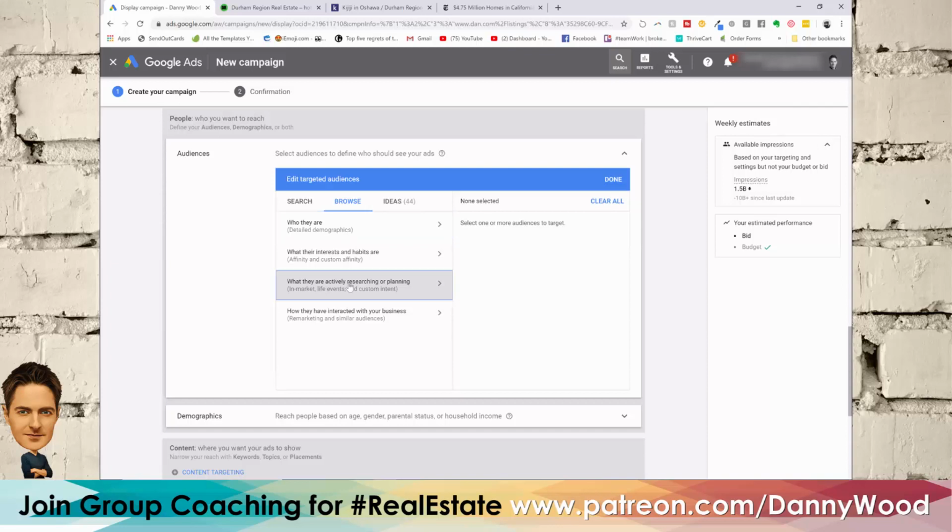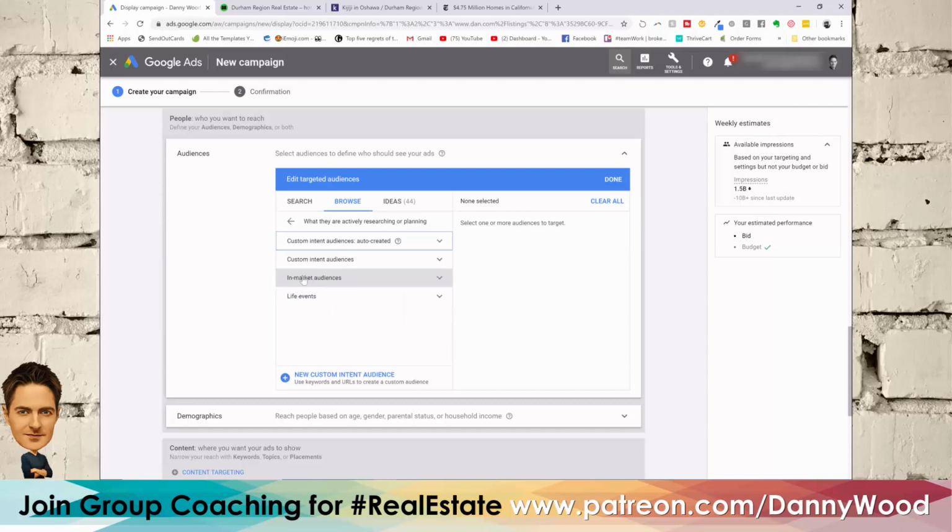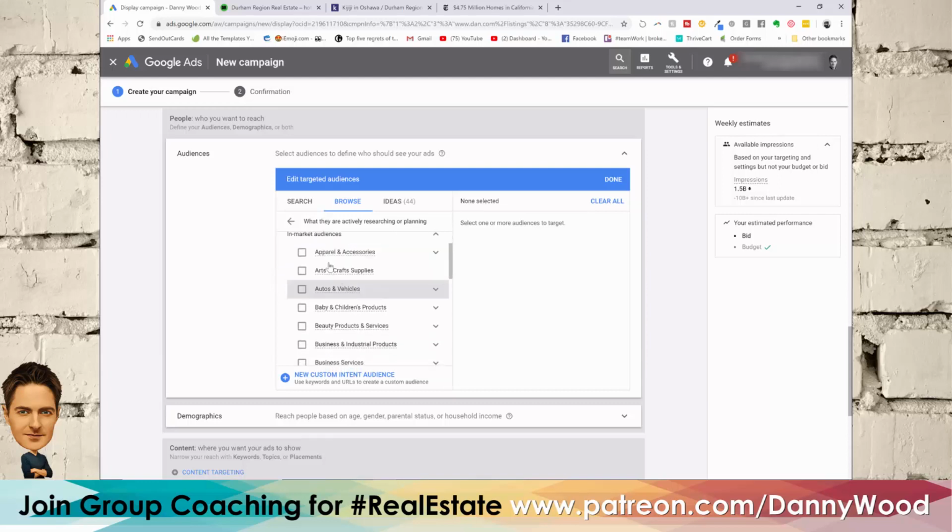So I'm going to click on this one. And it gives you 3 drop downs. The middle one says in market audience. I want to click on that. And now Google knows who's in the market for, if I just click on apparel and accessories to see what's under here, backpacks, for example. So if I was a marketer advertising to backpack companies, I could just use this one funnel and help get them a ton of traffic.